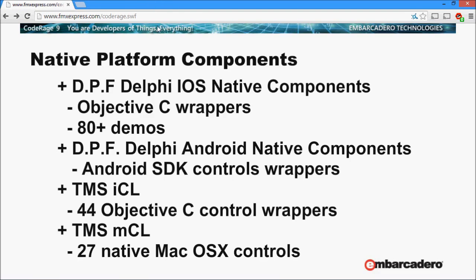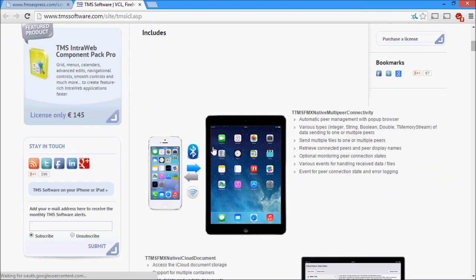TMS ICL is very similar to the DPF iOS components, except that the TMS ICL is a commercial suite from TMS software. One difference is that you can also mix the ICL components with FMX components on the same form, which you cannot do with the DPF components. There are 44 different native iOS components for you to use. We can click over to their website and check out all the different components.